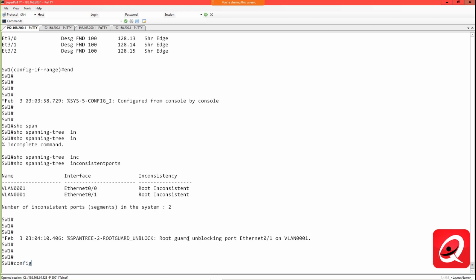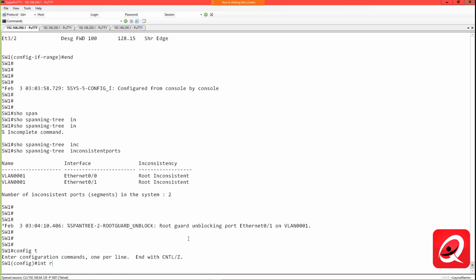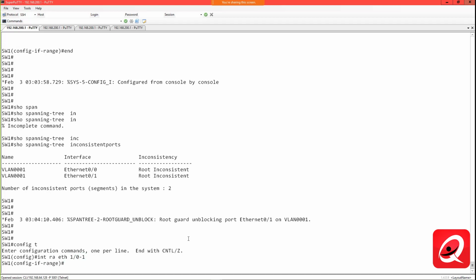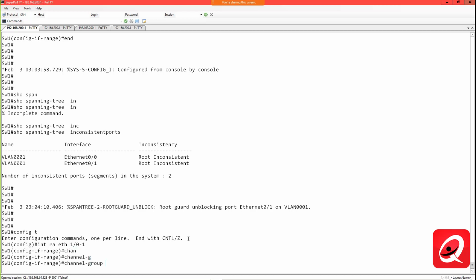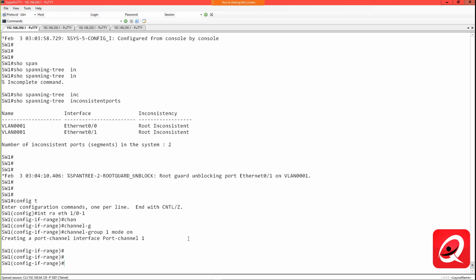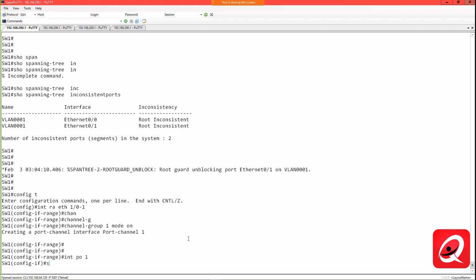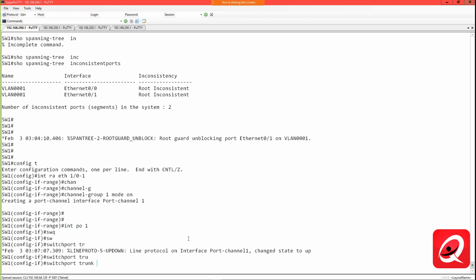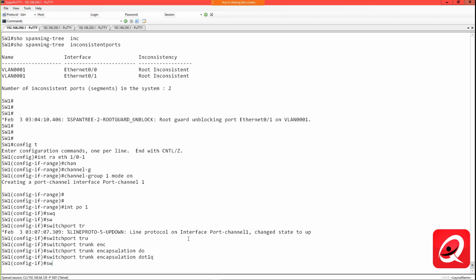So config T, interface range Ethernet 1/0-1, and I'm going to say channel-group 1 mode on. All right, and interface Po1, switchport trunk encapsulation dot1q, switchport mode trunk.